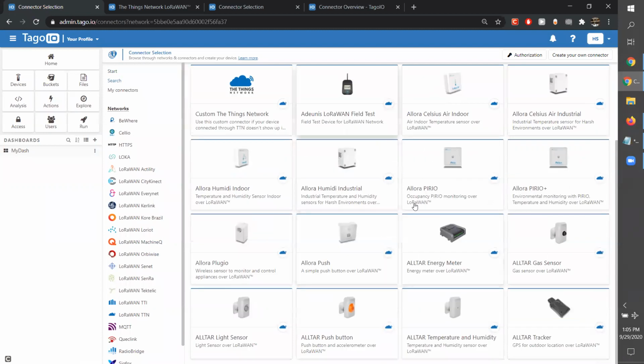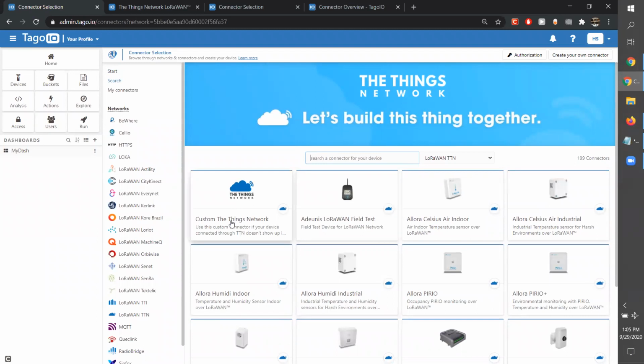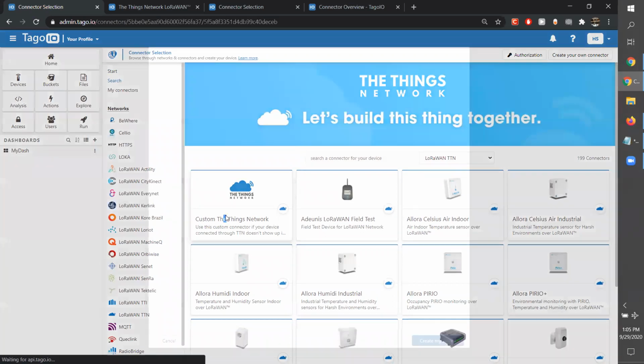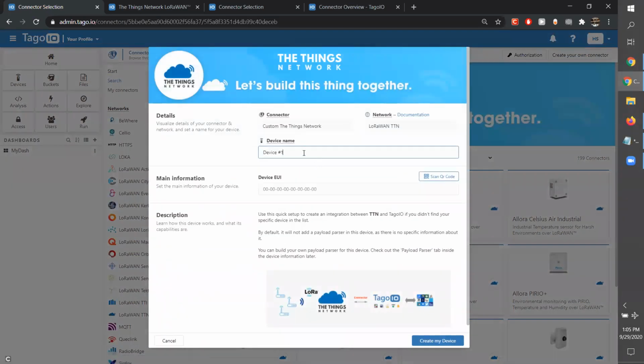So assuming that your device isn't among the current connectors listed, you'll need to create a custom device for The Things Network. So here you can name your device, enter its EUI. I'm going to do that real quick.